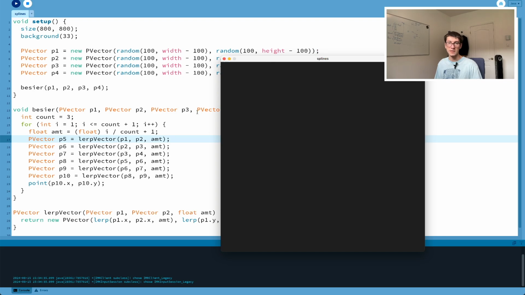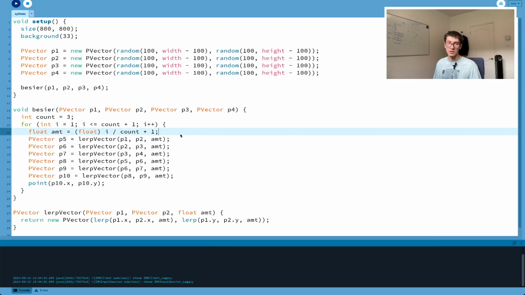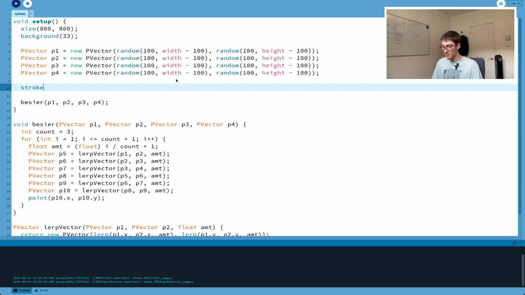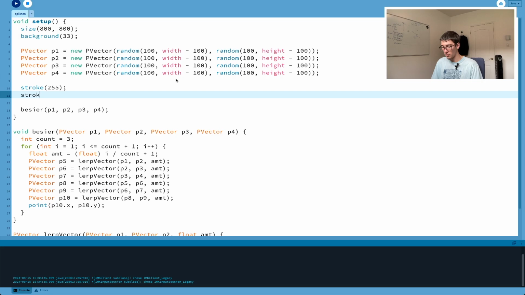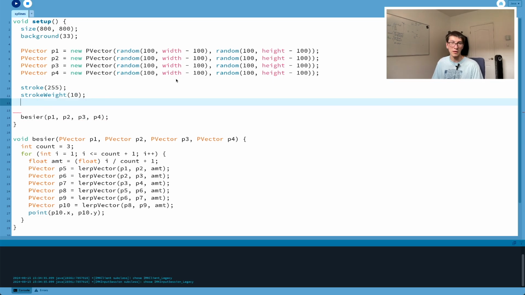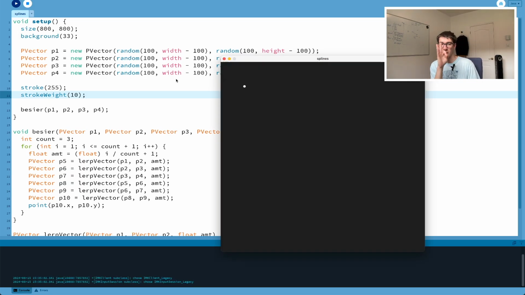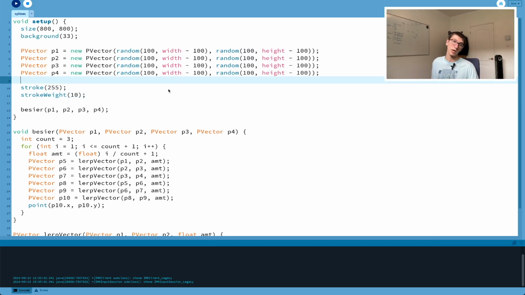Okay, I'm not seeing anything, right? So let me set the stroke to white. Set the stroke weight as well to maybe something like 10, because I want to see them, and then no fill. Well, no fill doesn't really matter. Let's try it out. Okay, so we have one single point. That's as expected, but I'm not seeing the other points.